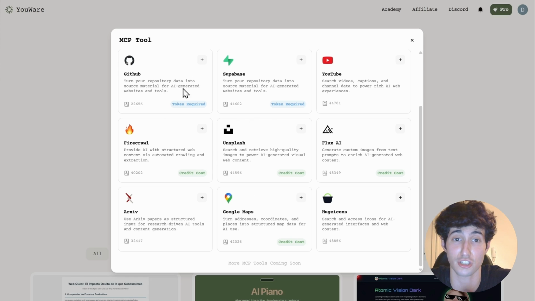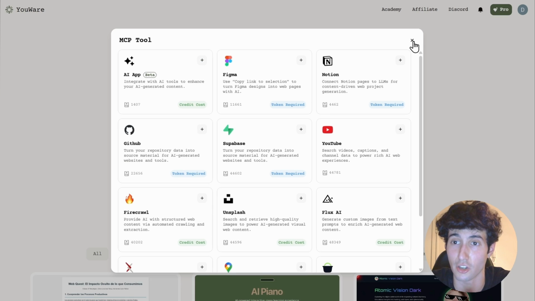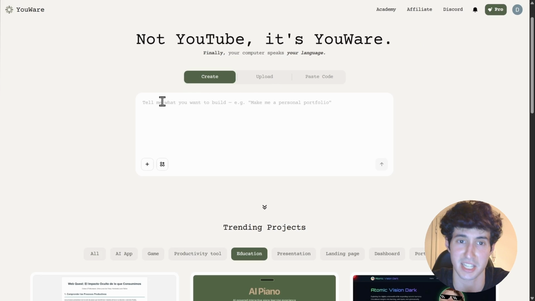So let me show you how we can use some of these MCP tools in an actual practical real world app that we're going to build, which is going to be an intelligent business dashboard, which will have multiple functions that any business owner would want and would make their life 100 times easier. So let's do that.